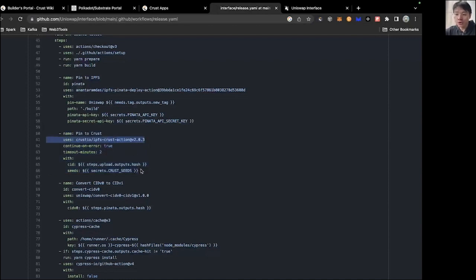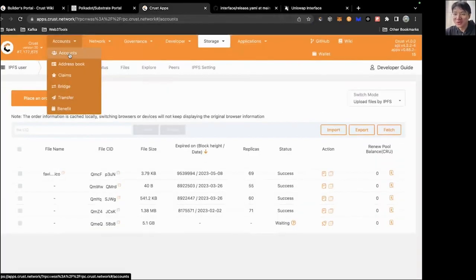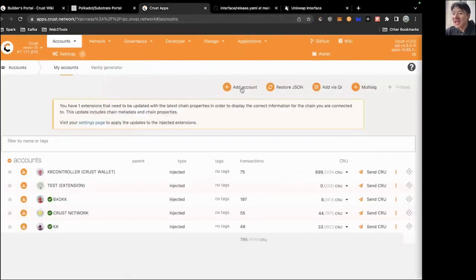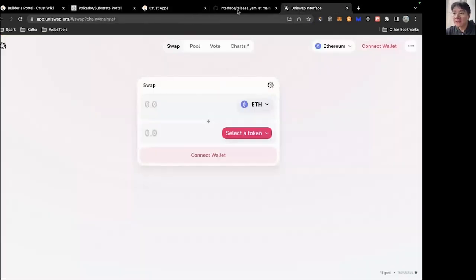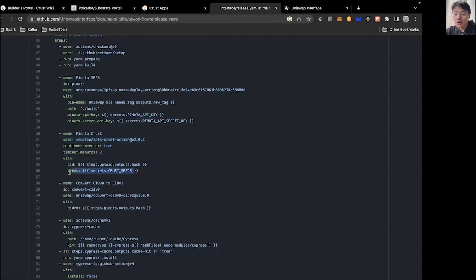All you need to do is create a Crust account on the Crust mainnet. You can just create it here. I'll show you very briefly. Quickly, you can just add an account, copy these seeds, and configure these seeds into your GitHub repo. So that's all. And everything is automatically hosted in a totally decentralized way. So that's the production level hosting solution provided by Crust Network.